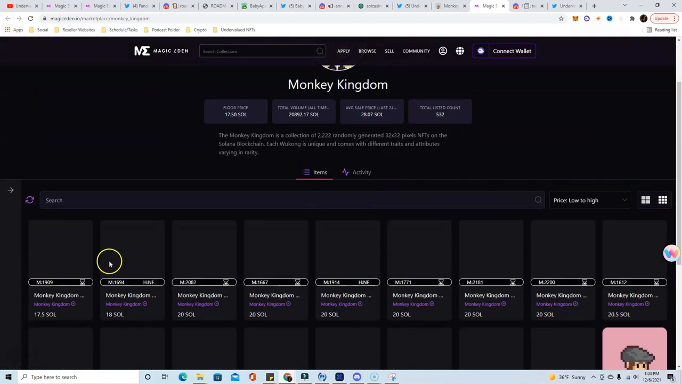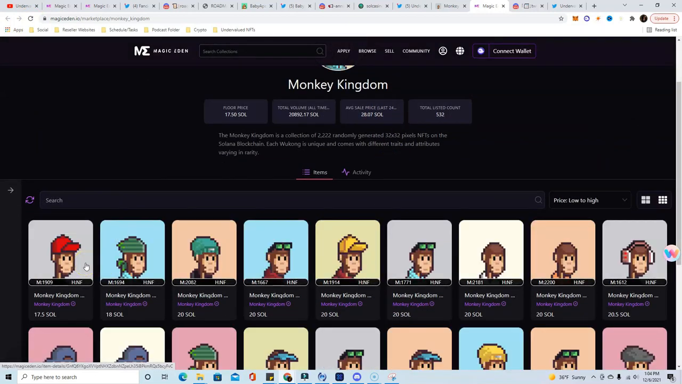But obviously, they're popping off. I mean, they're doing really well. They ran way higher than this before. I think they were at like 28, 30 Solana, something like that. They corrected down to 17.5. But they've done over 20,000 Solana in volume already, which is absolutely insane.